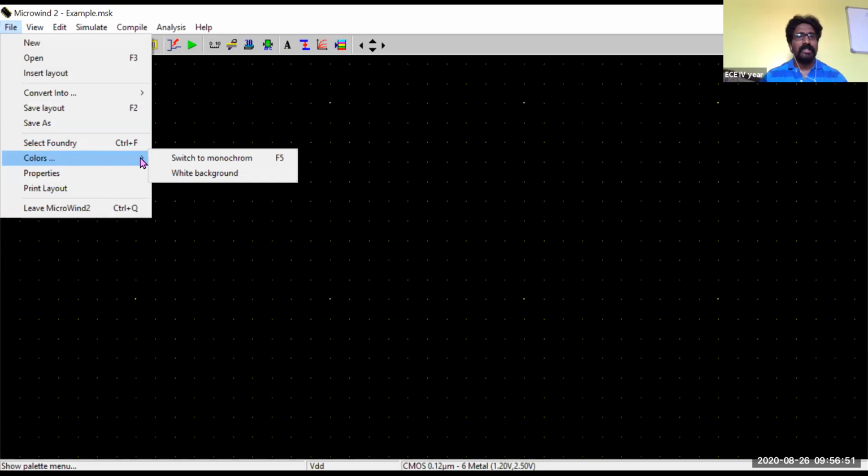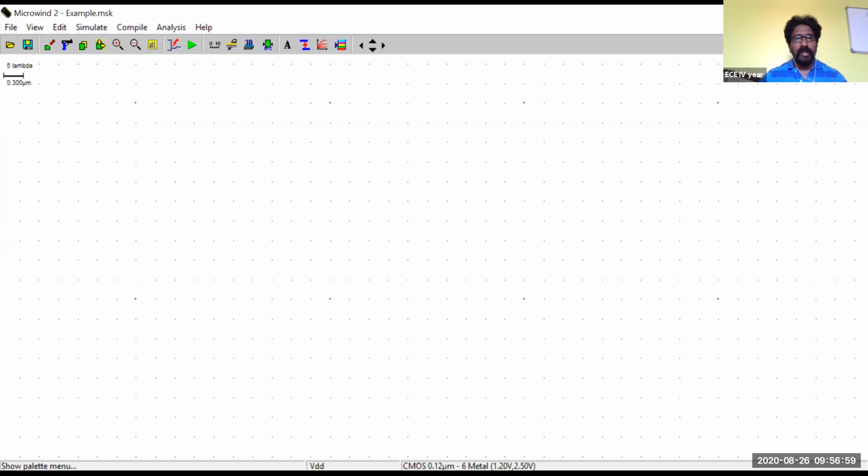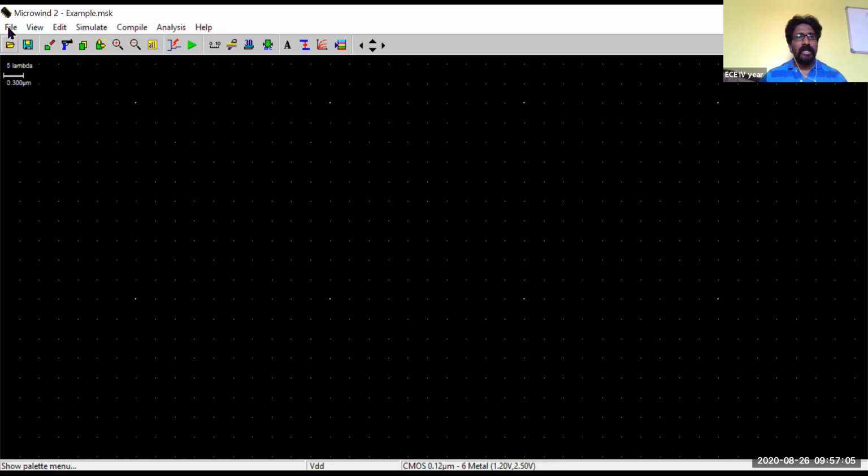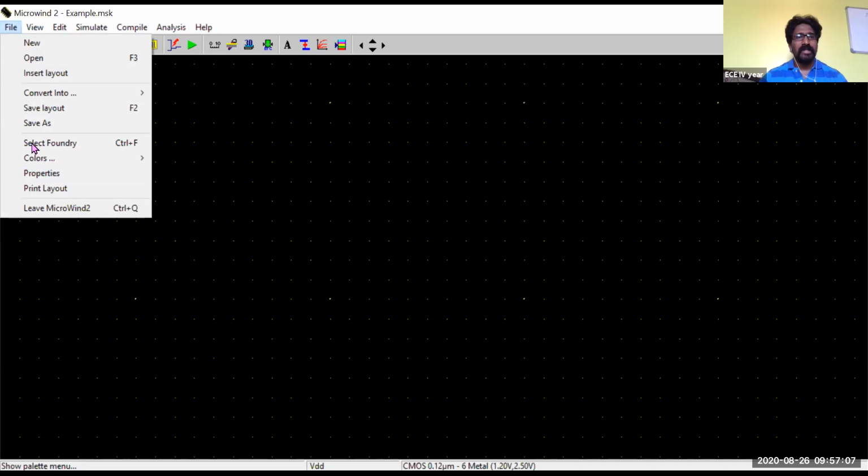Then Color. Color is nothing else but here you can make the interface a white background, or else you can make it a black background. If I click on switch monochrome, your complete window will appear in this particular format. So white or black, we can use it. Then again, Properties, different kinds of properties regarding this one, we can use it.